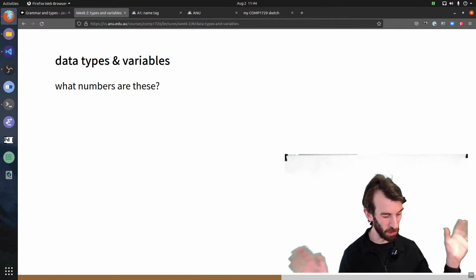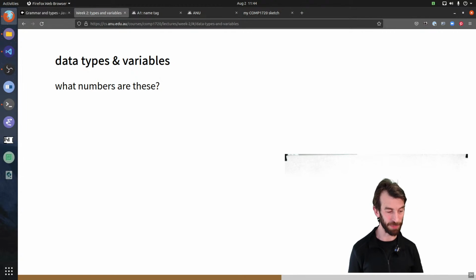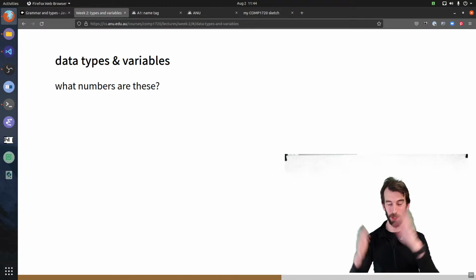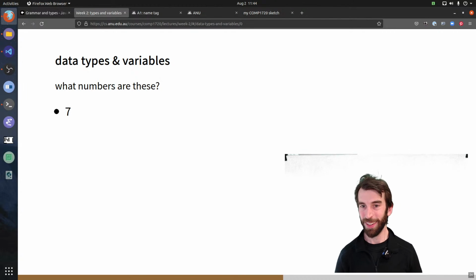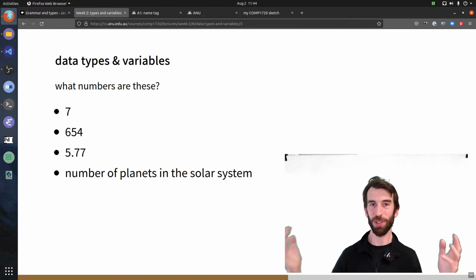So before we explore flow changing, we have to talk about a few other things, some variables. I think you get the flow concept now. Here's some numbers. 7, that's easy. 654, 5.77. Number of planets in our solar system.